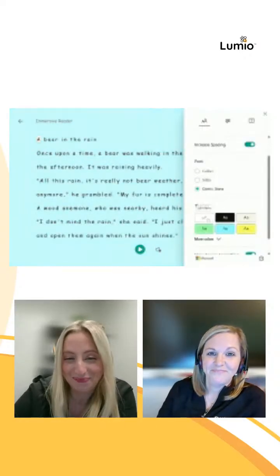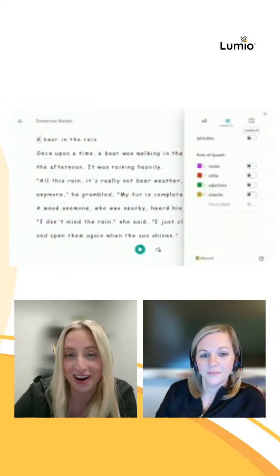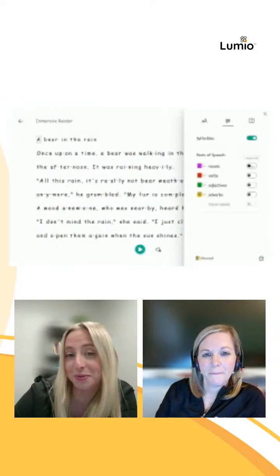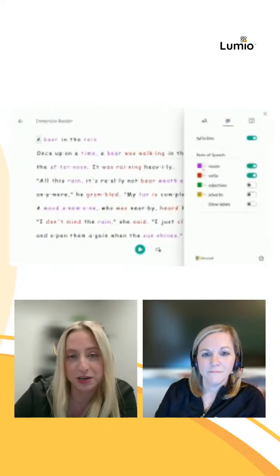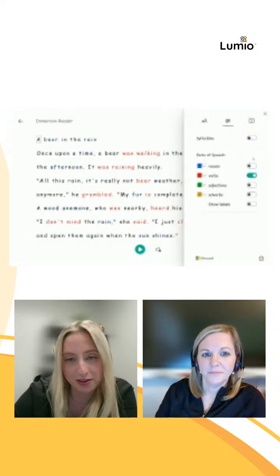I love that. There's so many great things that you can customize in here, and it doesn't even stop there. I can also move on to grammar options. I can break words apart by syllables. I can change the colors for parts of speech. Maybe I have an anchor chart in my classroom and nouns are blue instead of purple. So that's just fun little changes that you can make there.